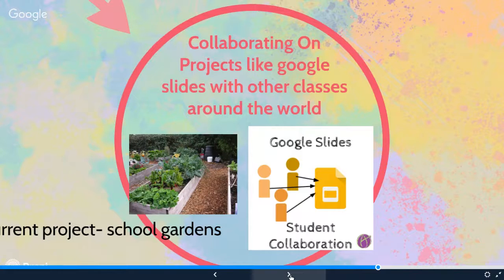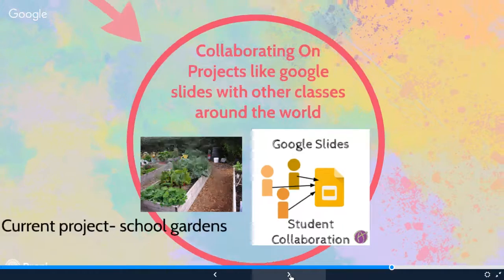The students are going back and forth, and we just started it, so it's exciting to see how it's going to turn out. But they are working with different schools around the world and their gardens and how they are growing, comparing gardens and seeing the different types of climates and what things can grow. So I was also going to show you that.